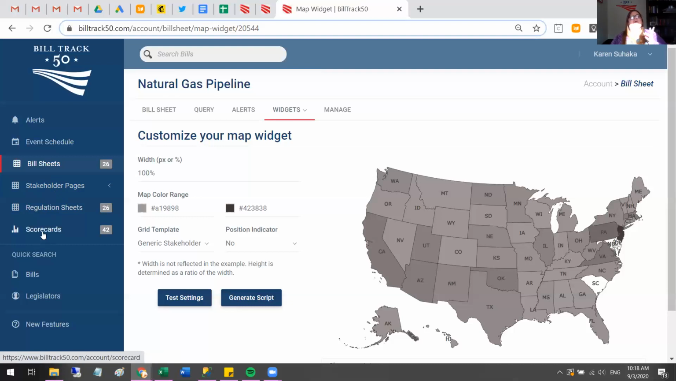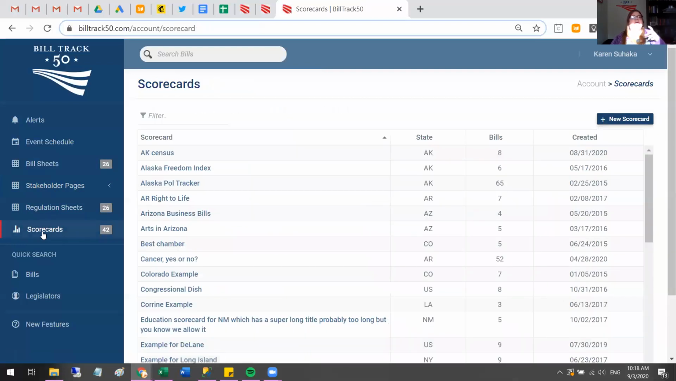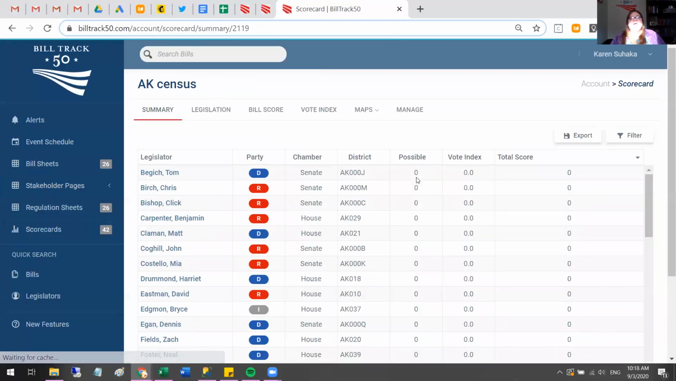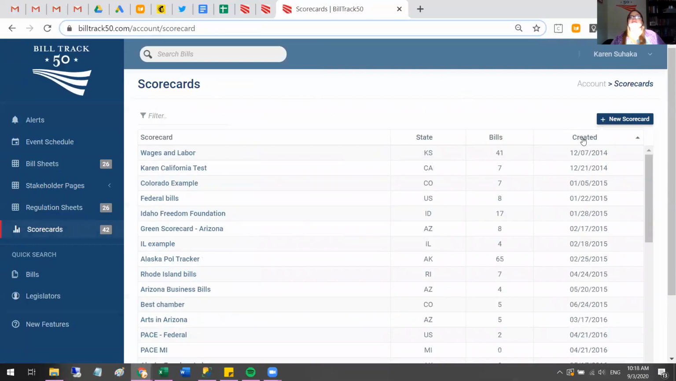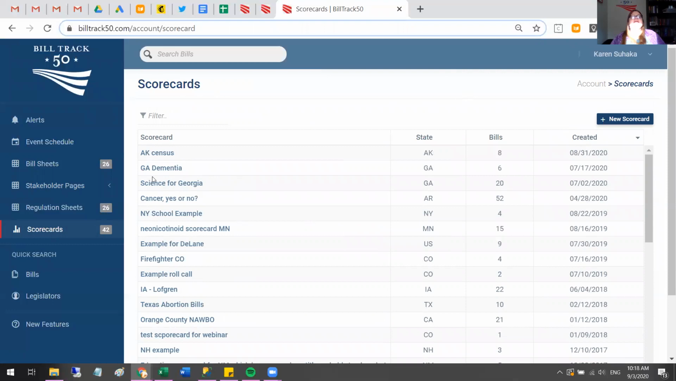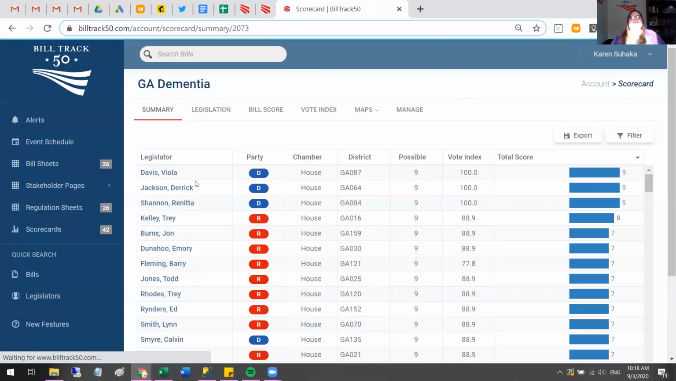And then scorecards. Scorecards are super fun. So you can take a list of bills, either a bill sheet that you've created or several bill sheets that you've created, add them into a scorecard, or you can just start a scorecard from scratch and add in specific bills. Oh, that was a bad example. So let's try that again. So you can also add bills by bill number if that's what you want.